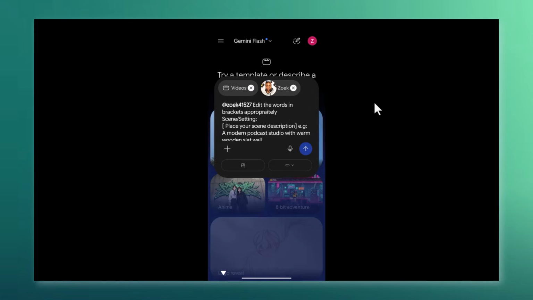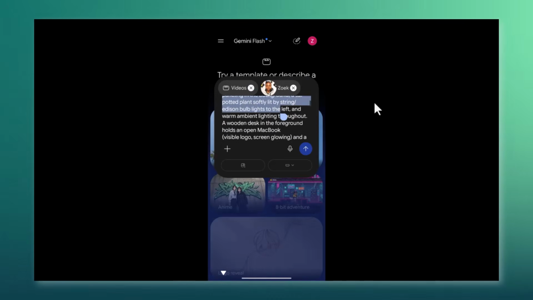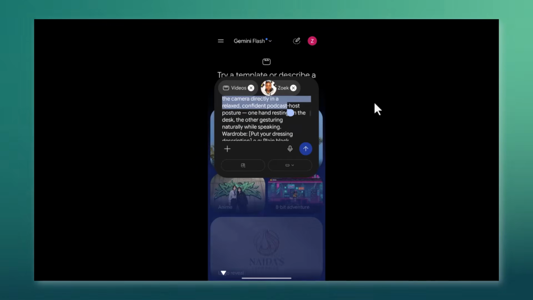Where you have the bracket, remove the bracket and what is inside, and paste the description of your environment, your setup, whatever description it is that you have. We already have our own from ChatGPT. So I copied everything and pasted what we copied from ChatGPT, because we used a particular image.